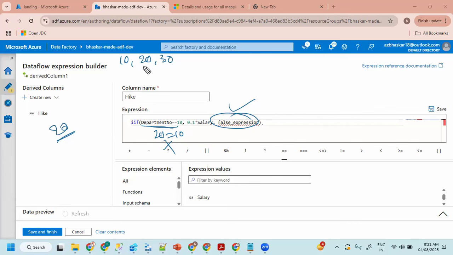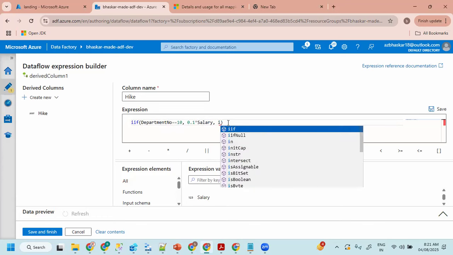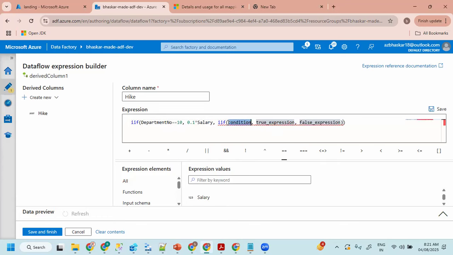So when you have n number of conditions, then n minus 1 if functions are required. So two if functions are required, not only one if function. So here I'm just going to write one more IIF. So the condition is department number equals to 20. Then 0.2 multiplied by salary. In the else block, I'm going to say 0.3 multiplied by salary.